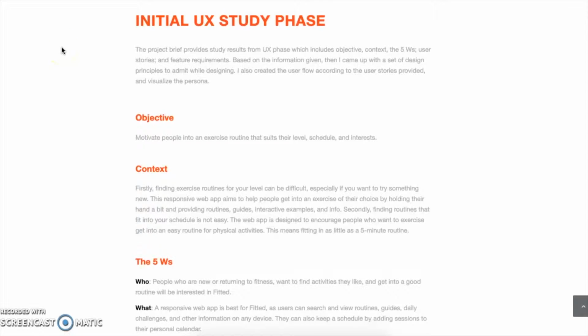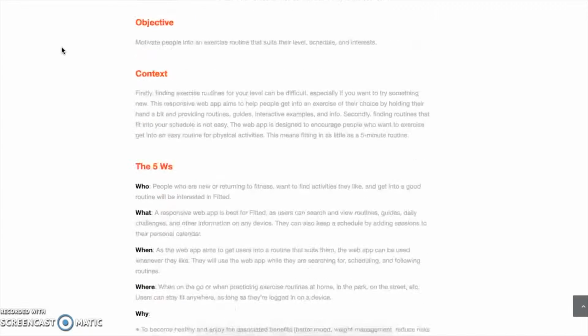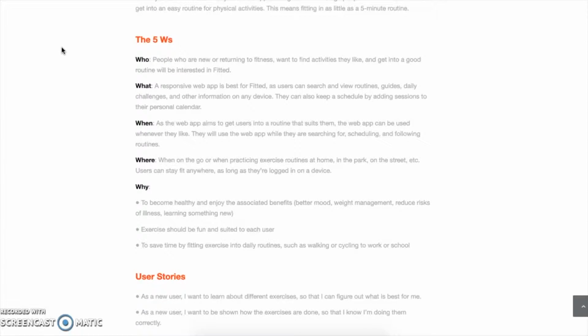I think the most important parts of the UX study phase are the 5 Ws. This application is designed for the people who are new or returning to fitness, and the reasons why they choose to use this app are to become healthy and enjoy the associated benefits. And the exercise should be fun and suited to each user, and they can save time by fitting exercise into daily routines. So people can use this app anywhere, anytime, on any device.